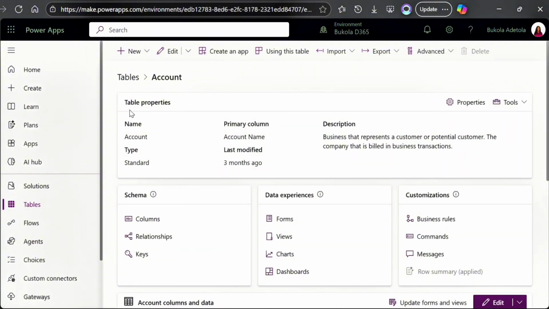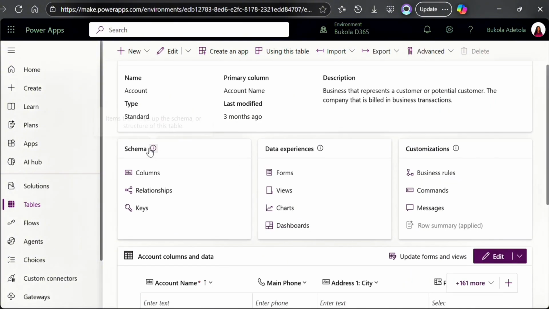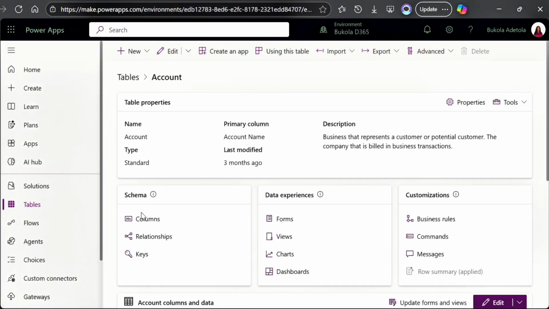Next we have the table properties. The name of our table is account. The primary column name is account name, the type is standard, and it was modified 3 months ago. For the description, an account represents a customer or a potential customer. Next, under properties, we have schema, and under schema we have columns, relationships, and keys.